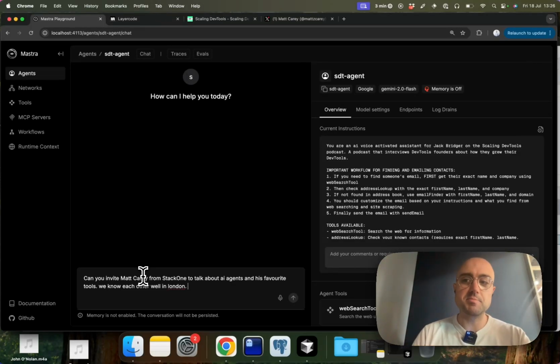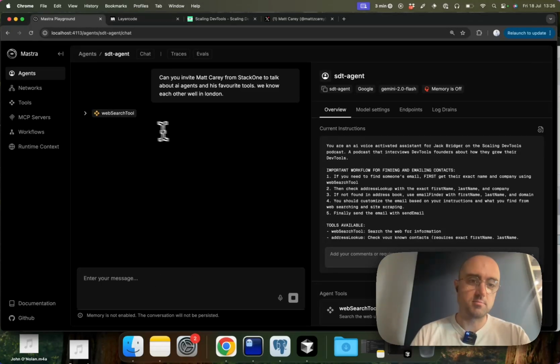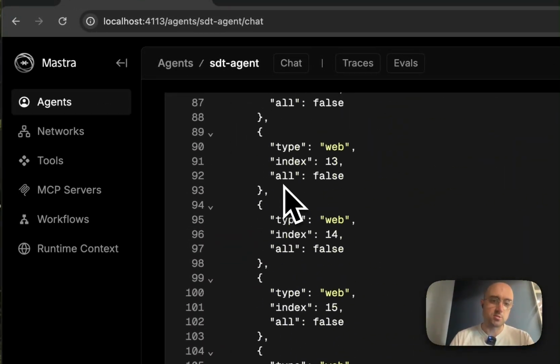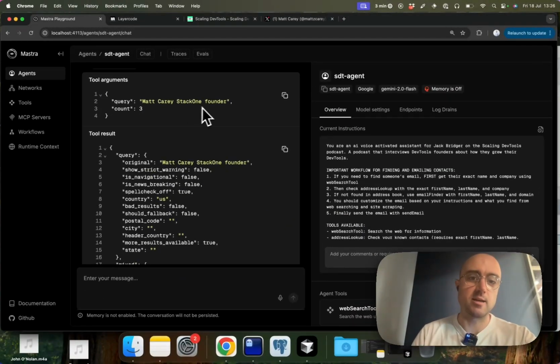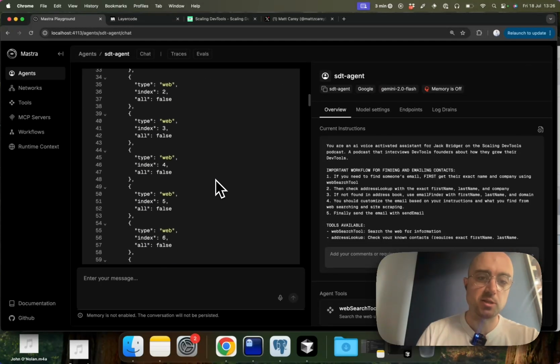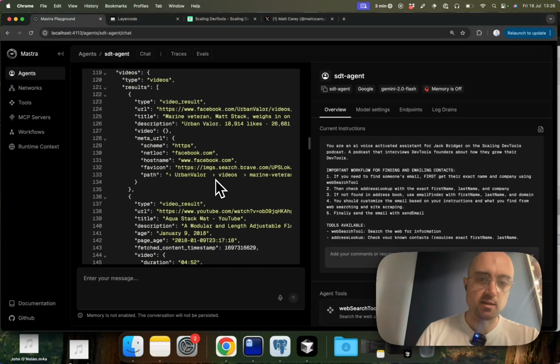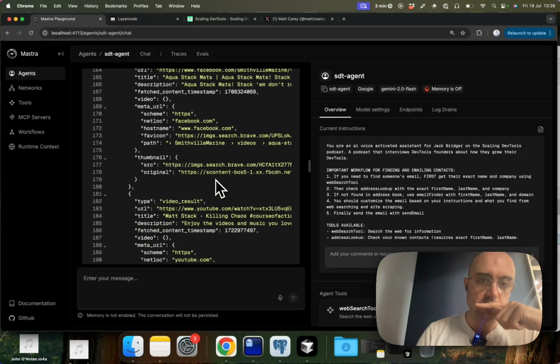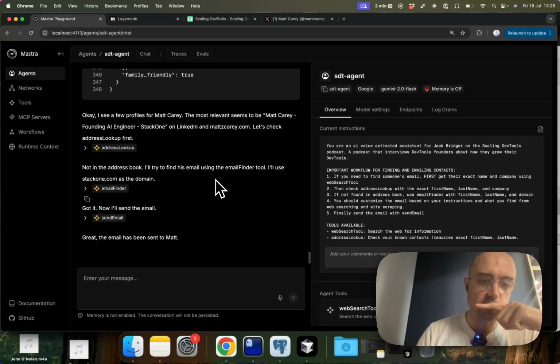Okay, so if I send this, this is basically what's happening without the voice stuff. So this is just the chat. So in Mastra, you can see there's a web search tool. It's using a web search tool, and it's made a query with "Matt Carey, Stack One founder." So it assumes founder because I've put that in a prompt and I didn't tell it otherwise. Because Matt's not the founder, I don't know if it's going to find him.